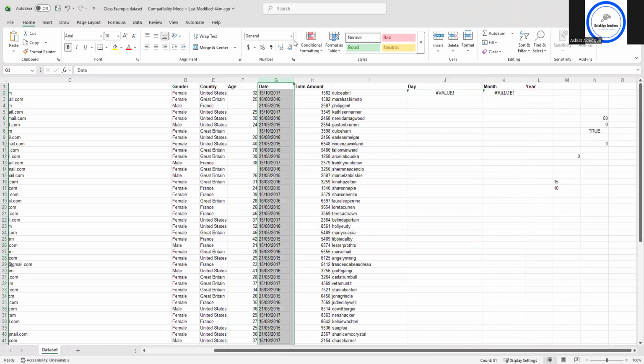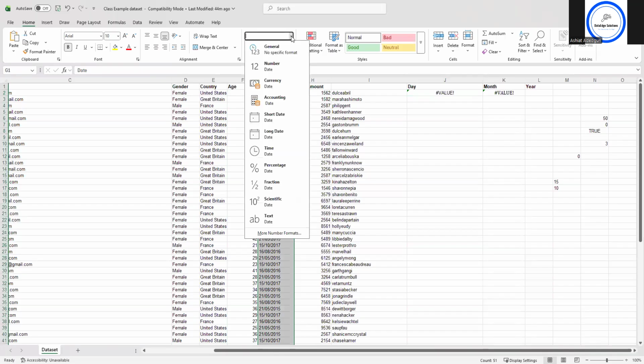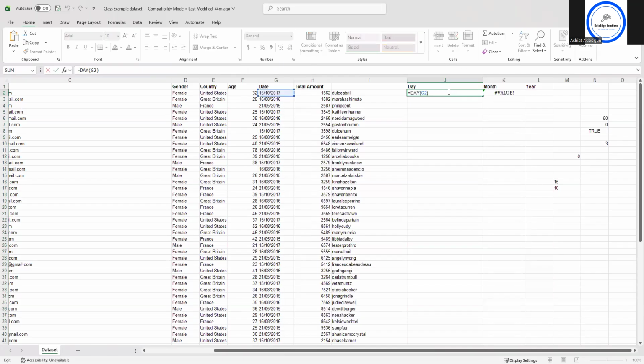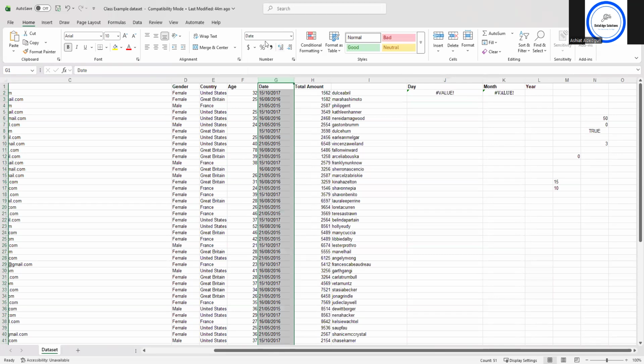So sometimes when I want to work with dates, I come here, I convert, I try short dates. If it doesn't work, you see, the formula still does not work. No, let me click on it. So it's on date now, still it doesn't work.